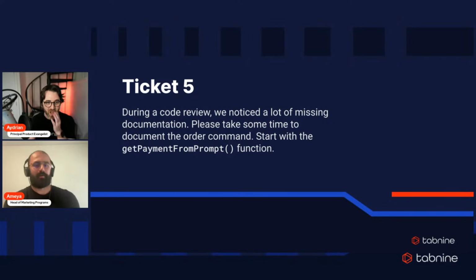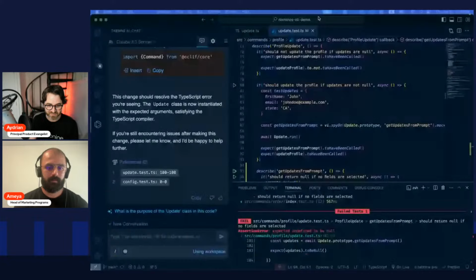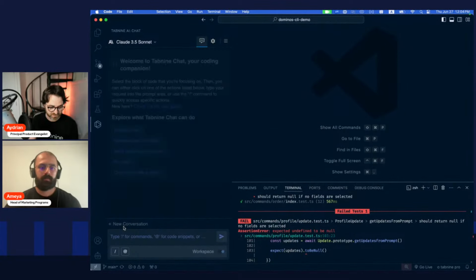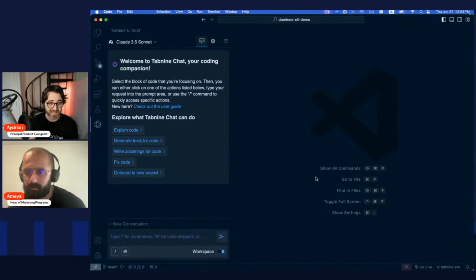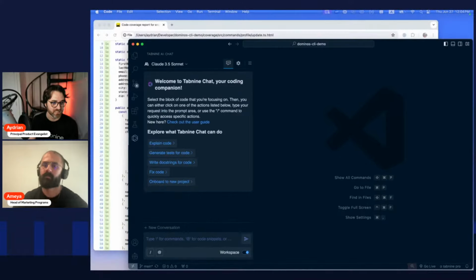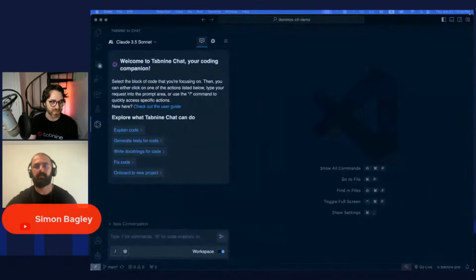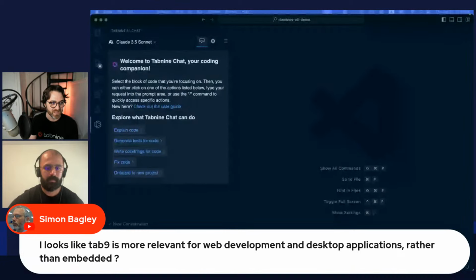During code review, noticed a lot of missing documentation. So please take some time to document the order command, starting with the get payment from prompt function. All right, and so this one's a lot easier. Let me clear out some stuff, and I'll do a new conversation. We don't need this anymore. So with this ticket, it's just about documentation. So this is by far the easiest one.